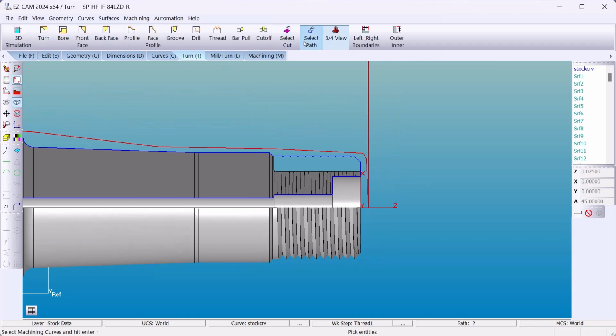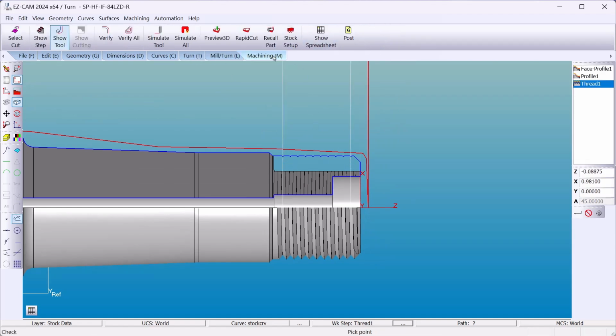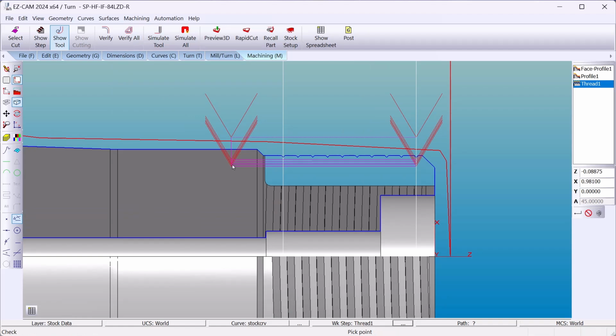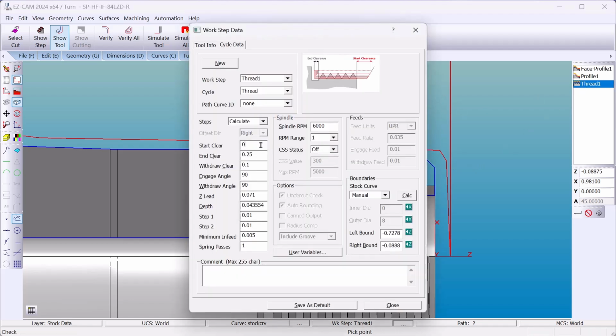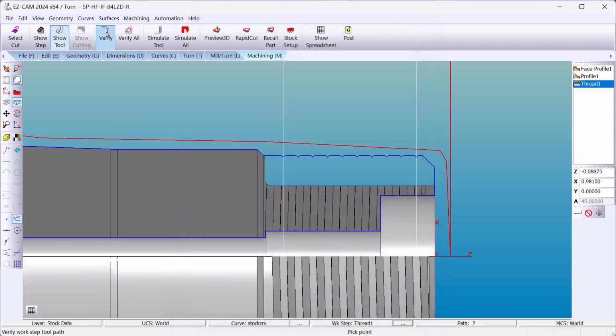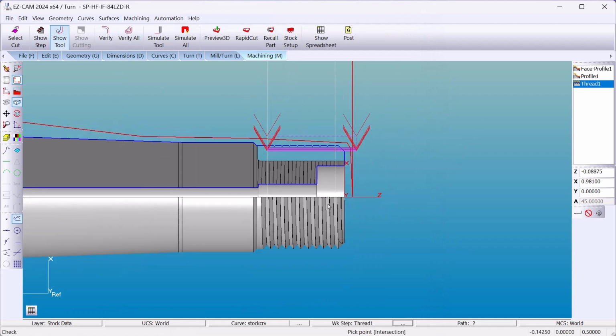We'll set up our boundaries. And verify. Okay, you can see that we went a little bit far. We went into the part. So that's our ending clearance, and we want to start off the face. So we'll just go in here. 200 off the face, stop directly on our left boundary. Rather than preview what we just looked at, I'm just going to right click on the thread work step and simulate.